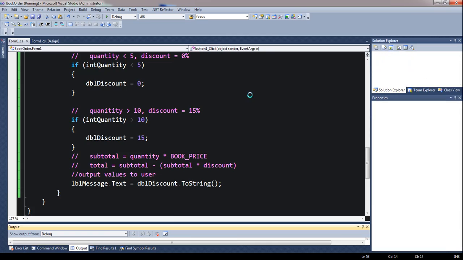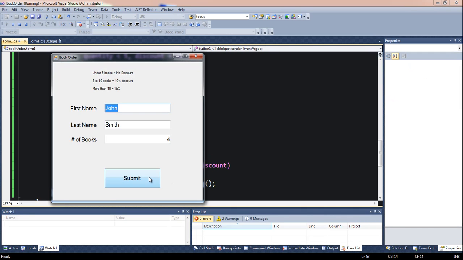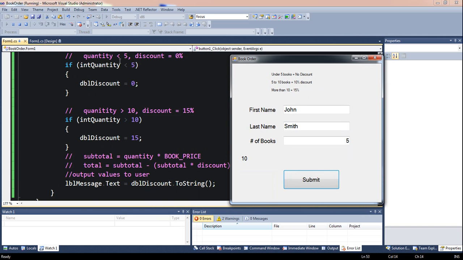So let's run it again. And we hit submit, and now the discount is 0. Let's check to see how it works for 5. Okay. Remember, if it's in between 5 and 10, then we want that discount to be 10. Let's try it for 10.